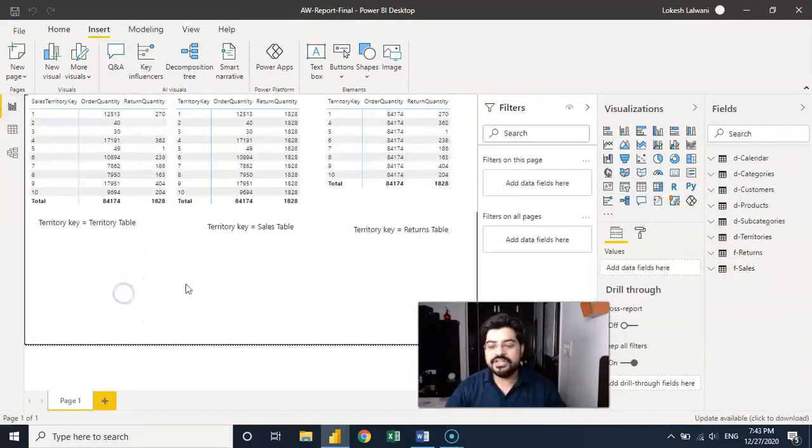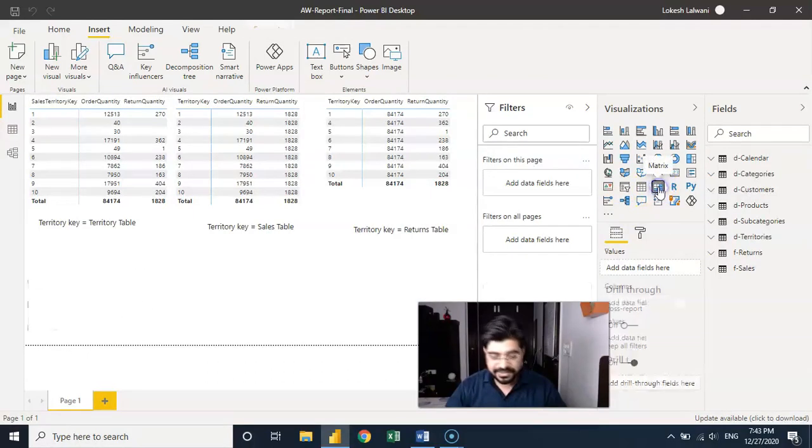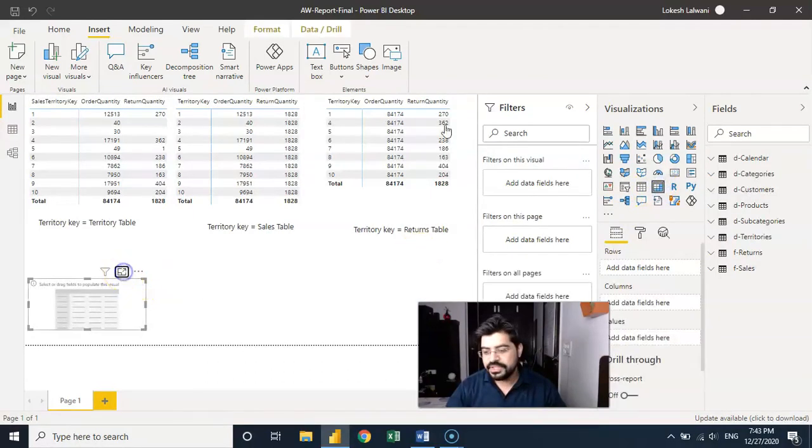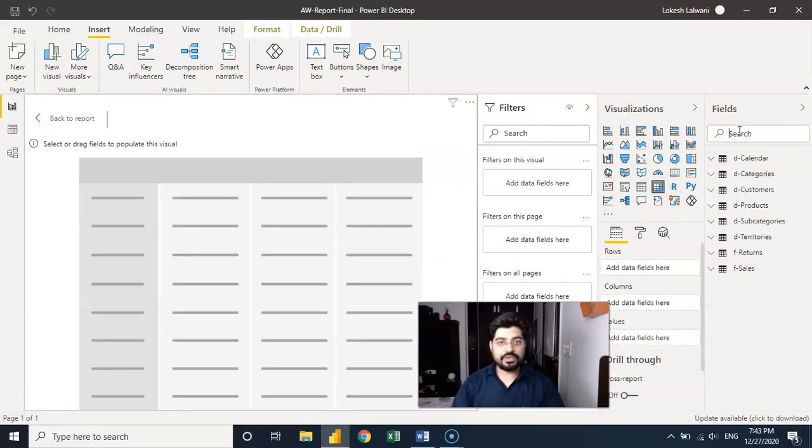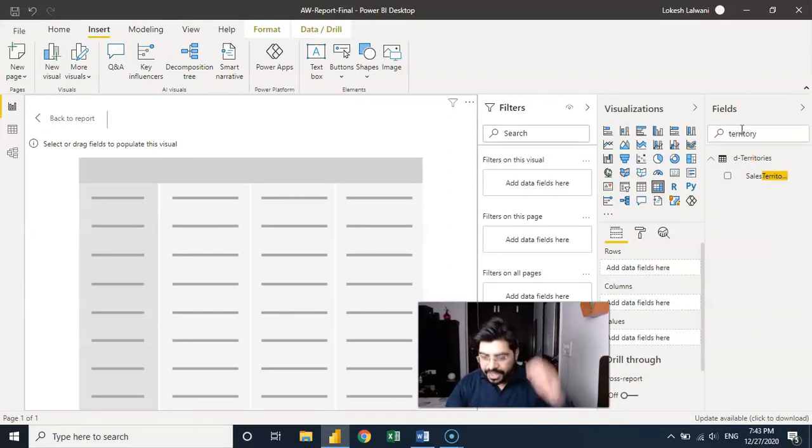Suppose I need to create one more visualization, again, a similar one, which is territory key and order quantity and return quantity. I'll search for the territory key, by the way. And now you can see territory key is not coming anywhere except the territories table. This is the best practice you need to follow, so that the developer of the report or whoever you are collaborating with is forced to pick up the primary key. Okay, so I hope you understood the entire logic.